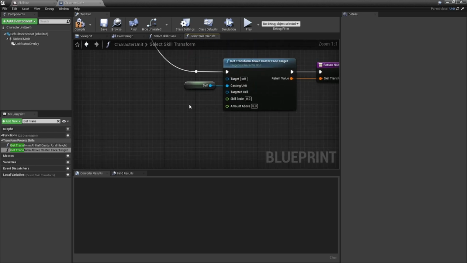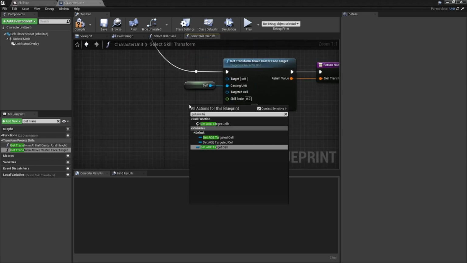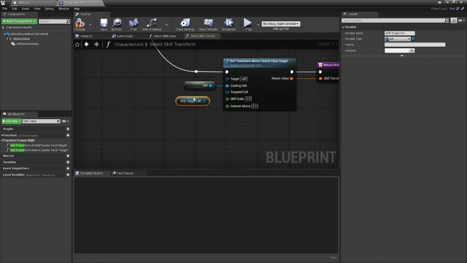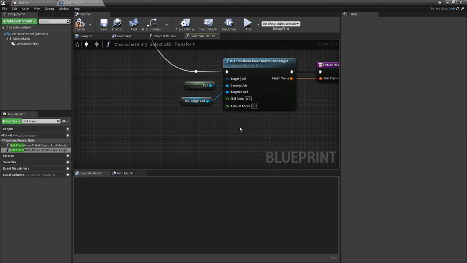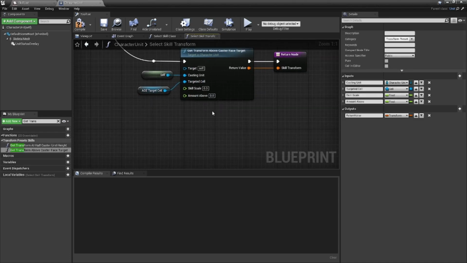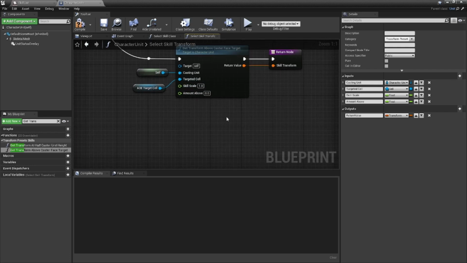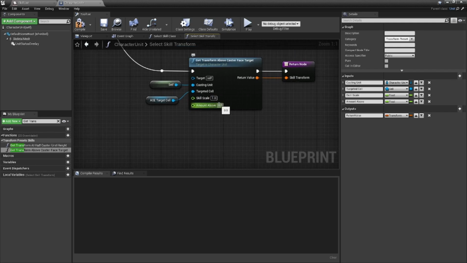And what we want to do in order to get that is we'll type in get AOE target cell, get AOE target cell, and we'll hook that up right here. We can also adjust the skill scale, but I think we'll just keep it at 1 for right now. And then this last variable is the amount above the caster we want it to be. So let's set it to 6 meters above the caster. So 600 centimeters. And we'll go ahead and hit compile.